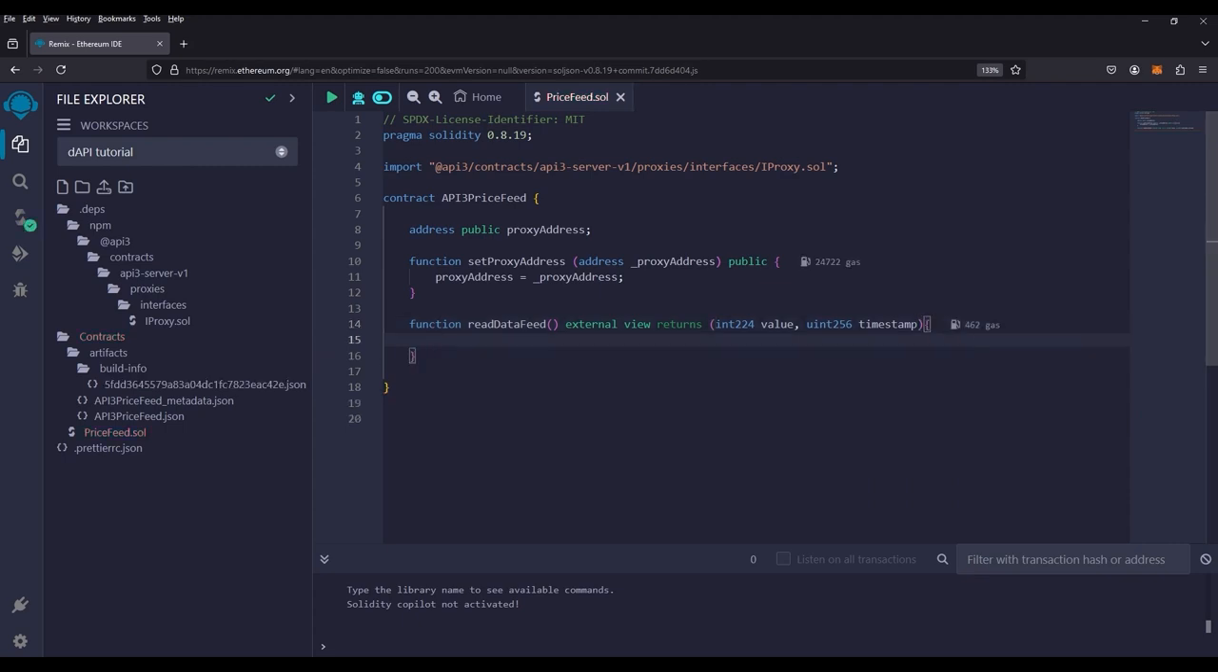Now what we want to do is set those values. And we'll set them into our proxy interface by proxy, and we want to set it to the proxy address that we updated our smart contract to. It'll be the proxyAddress. And then we will read it.